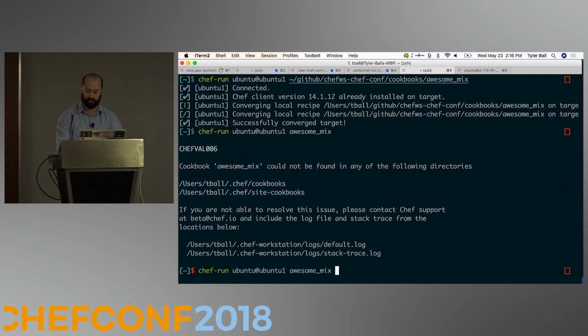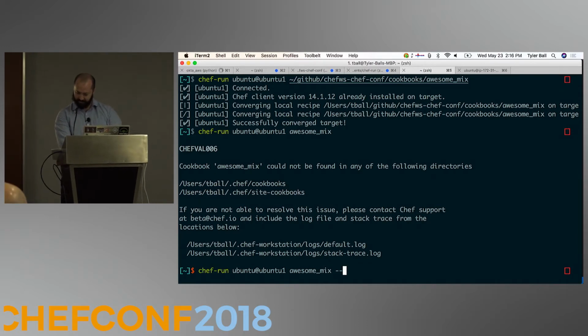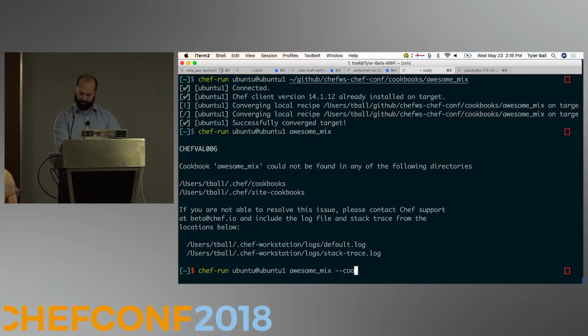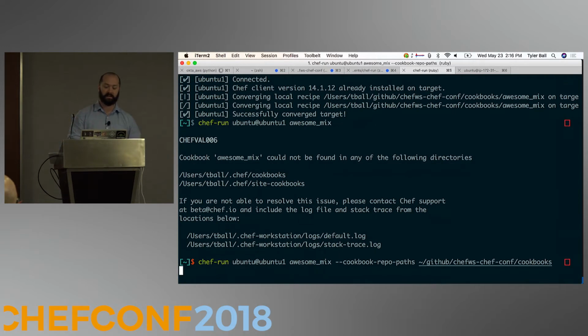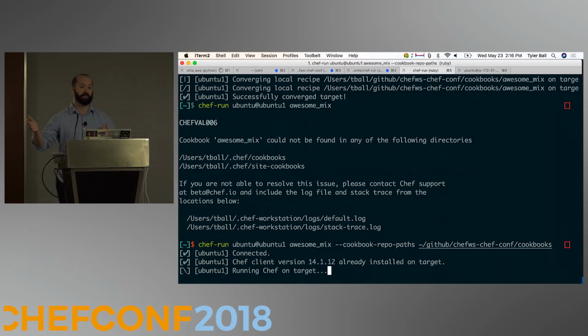So what I can do is pass another flag that is somewhere on my notes. And so when you do that, it's going to go run. It's going to go use that cookbook repo. It'll look for cookbooks in there, and it'll run those cookbooks on your target node.